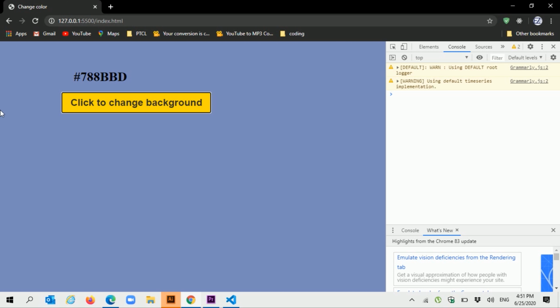changing the cover, changing sidebar and navbar colors. You can do multiple things with this. I hope you understand this.